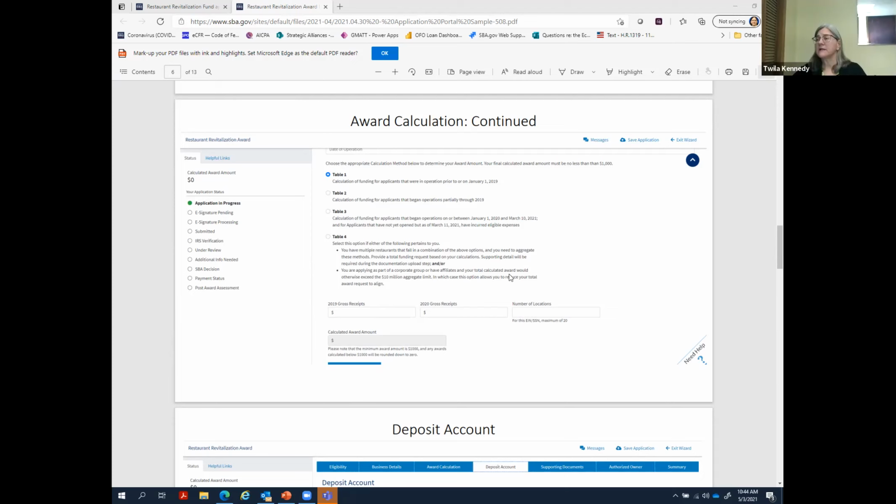Good point, Sarah. And if you are somebody that started partially through 2019, it might be of interest to you to look at both the Table 2 and the Table 3 calculations, because you can do both calculations and then choose whichever option gets you to a higher level of award amount.